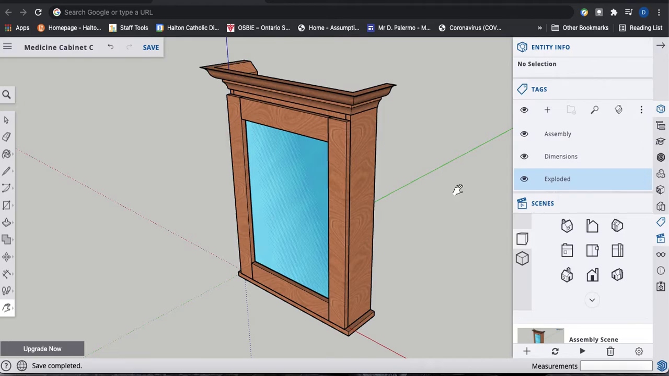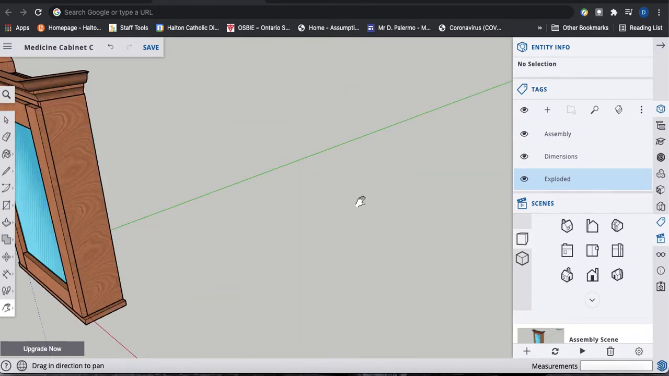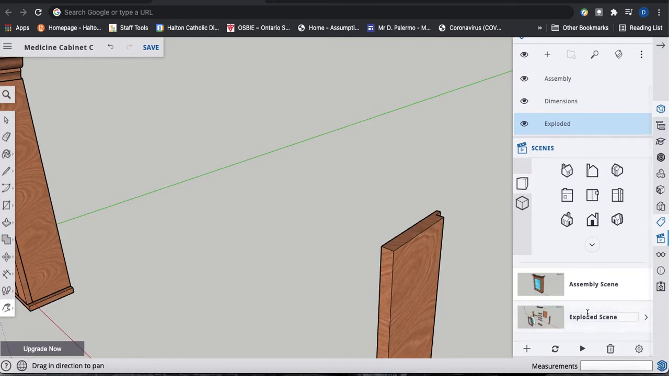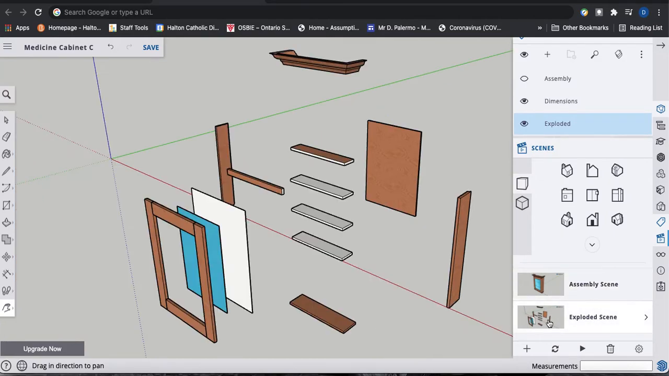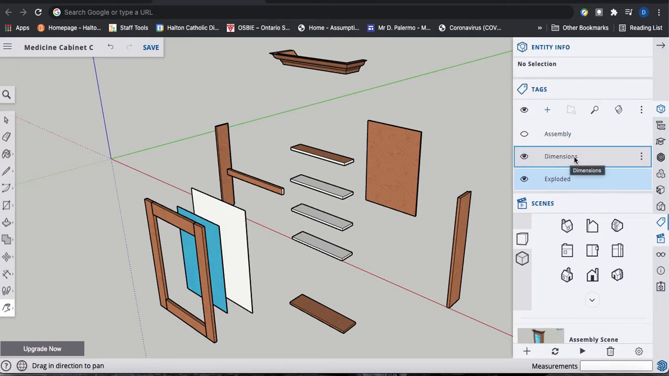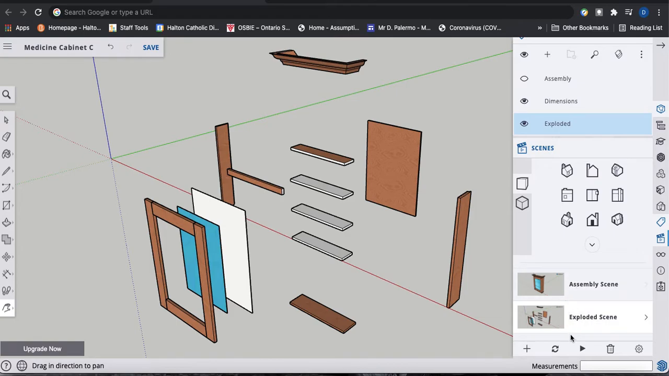What I also showed you is that you can create what's called scenes that will snap your screen to a pre-established or preset screenshot. So for example, if I want to see my exploded scene, I just need to click on the exploded scene button, and I showed you how to create that. Let's now create our dimensions tag, which we already created, but we haven't actually assigned anything to it. And we'll create some dimension scenes here as well.